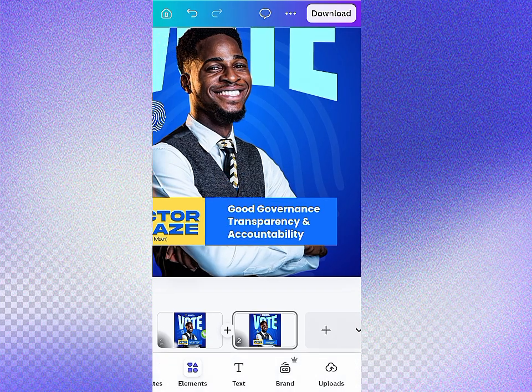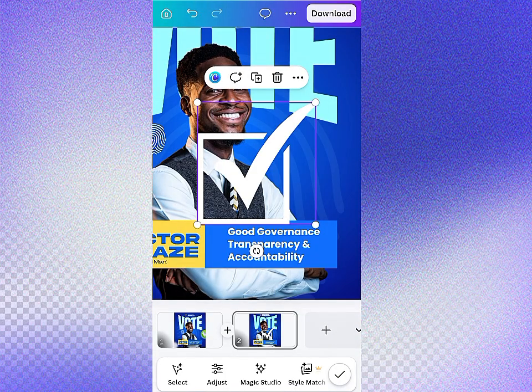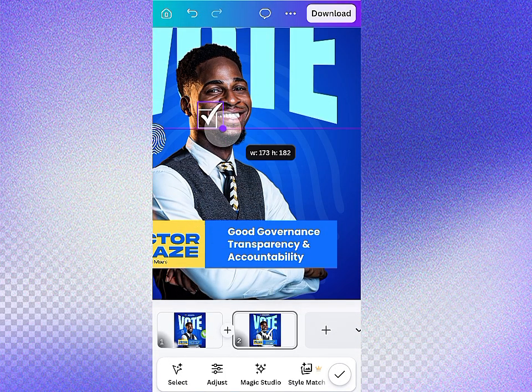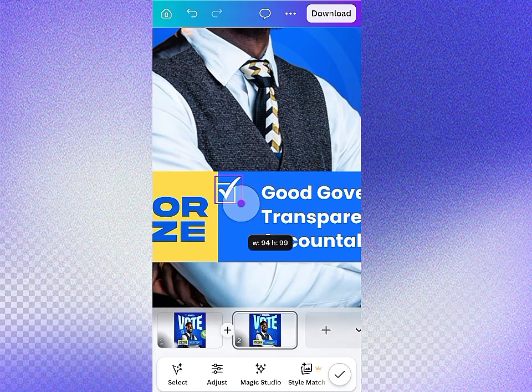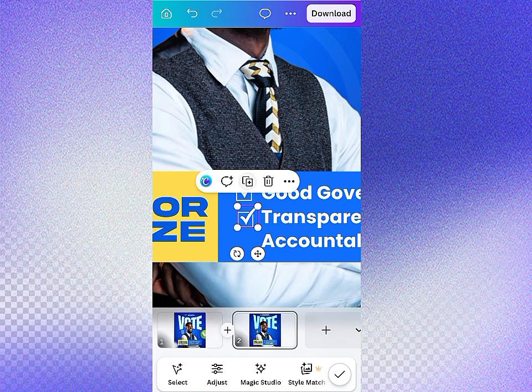Okay, so let's head over to elements. We're going to bring this particular icon. So how do you get that? Just type vote and it's going to come out. Just scroll, you see a lot of icons that represent votes like this. So I'm reducing the size, bringing it down here to vote, to good governance. I'll duplicate, take it to transparency, and I'm going to duplicate and bring it to accountability.